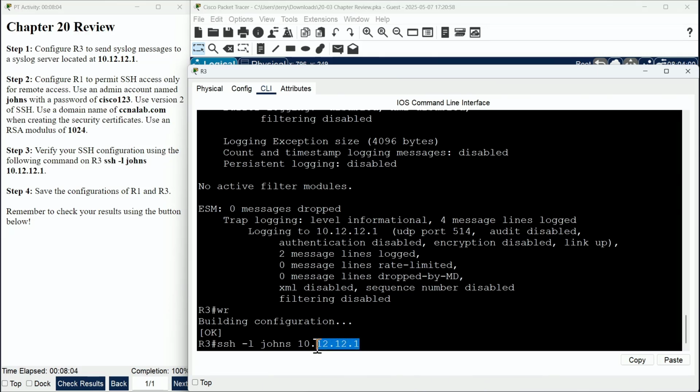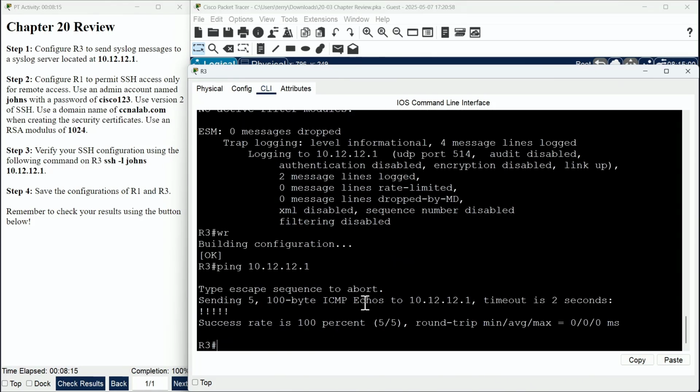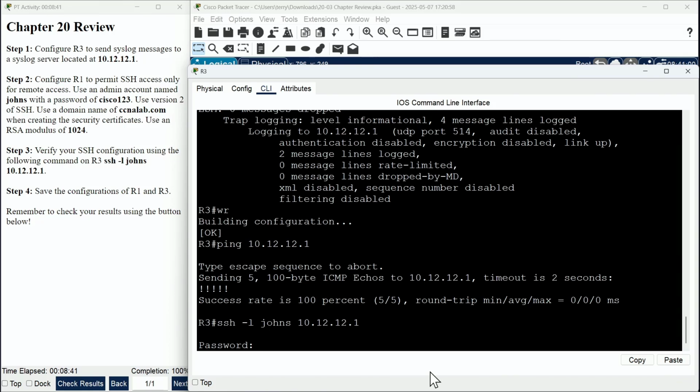10.12.12.1. You know what? I'm going to copy this to the clipboard because we should always make sure we can reach that device before we do something like try and SSH into it. Yeah, imagine that. Oh, that is so brutal. You try the SSH, it doesn't work, so you start troubleshooting SSH, and SSH isn't the problem. The problem is you can't get to that thing. So we don't want to fall into that trap. So let's ping where we're supposed to SSH into first and make sure it's successful. Then we'll try to access the R1 device from R3.